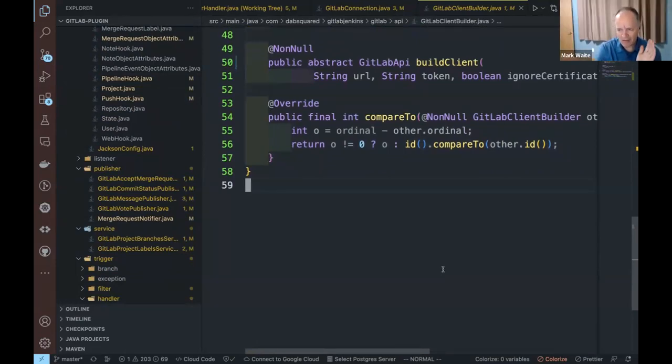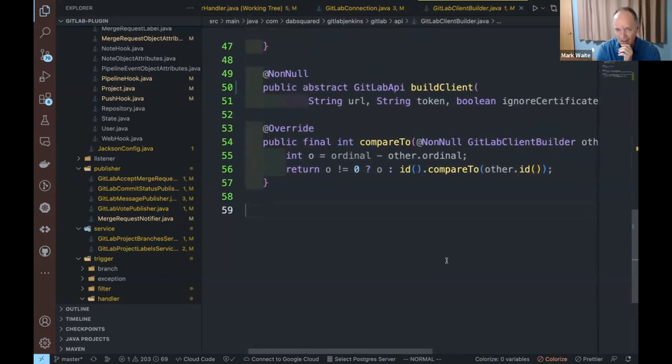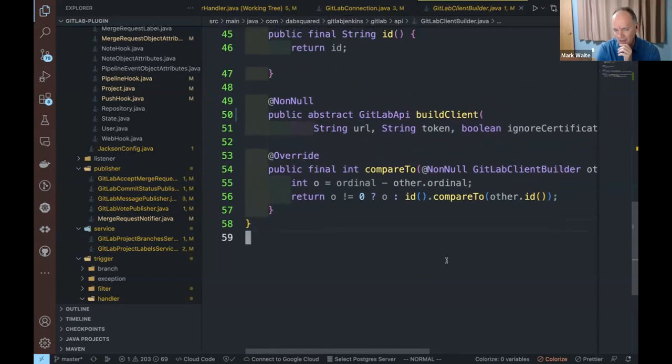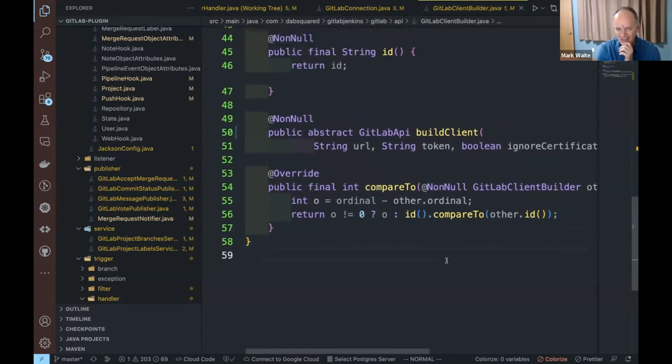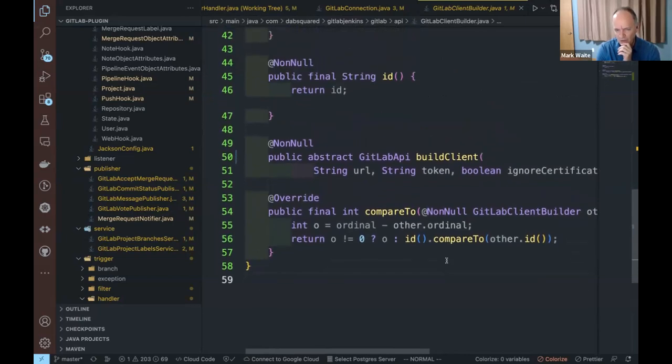As Basil said, isn't the compareTo interface about positives and negatives? That not equal zero matters a bunch because it's saying, are they exactly the same? Is ordinal exactly equal to other.ordinal?